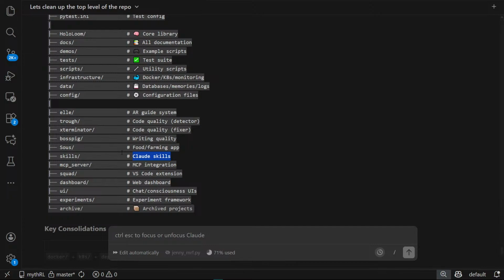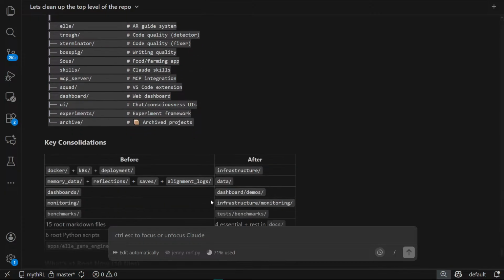This is a Claude Skills integration. This is MCP integration. This is for people who use Claude. This is a VS Code extension for agents that have persistent memory. It's all coming, baby. Just be patient. We're going to have our own dashboards. We're going to have our own UI systems for integrating with this stuff. Yeah, we're going to have a place for experiments.